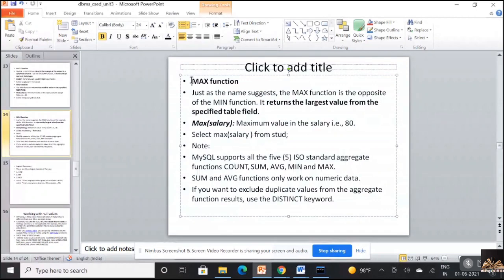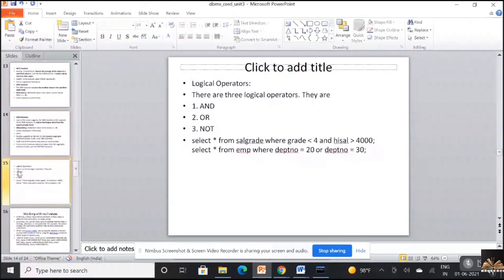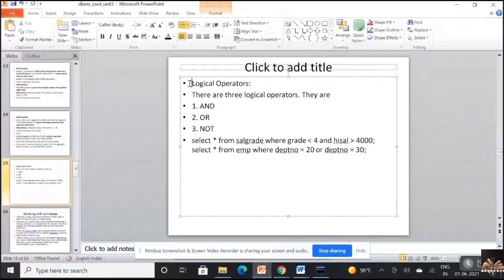And if at all you are interested in eliminating duplicate values from the aggregate functions, you use the distinct keyword. Already we have used that. Okay. Now the next would be logical operators. Logical operators, all of you know there are 3 different kinds of logical operators. They are logical AND, logical OR, logical NOT.